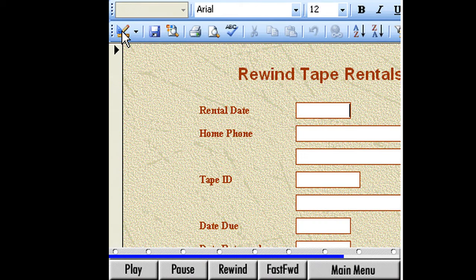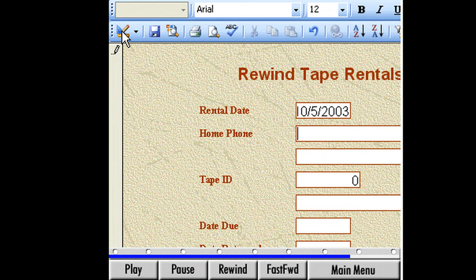And there's our form, with the cursor and the rental date field ready to go. Now let's enter some records. For the rental date, type 10/5/03. Separate the numbers with either a hyphen or a forward slash. Tab to the customer ID field, the one labeled home phone, and enter 555-1111. Press Enter. And there's the customer name, Joe Langley.